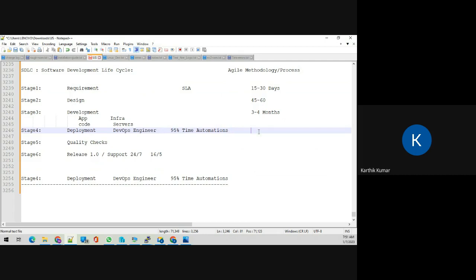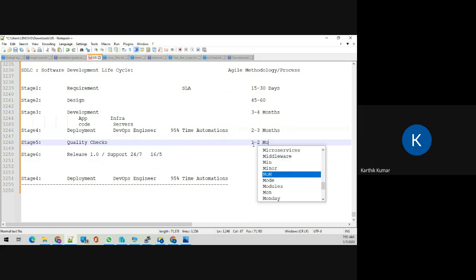For deployment, even making the automation requires at least 2 to 3 months. This is also not easy, because we have to check all the possible ways of making automation. Minimum 2 to 3 months required, and testing we can consider 1 to 2 months. So 1 to 2 months it will take, and then the release and all.